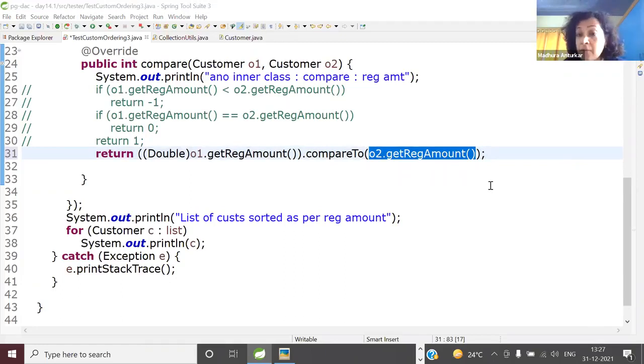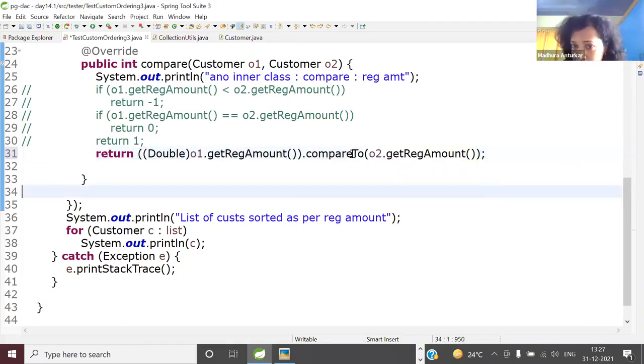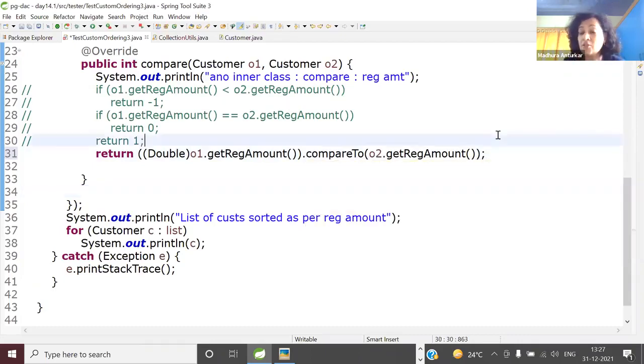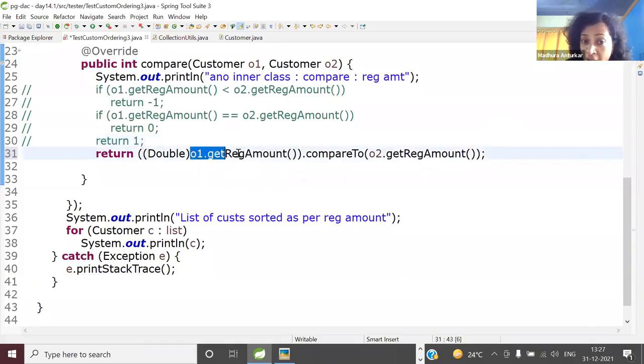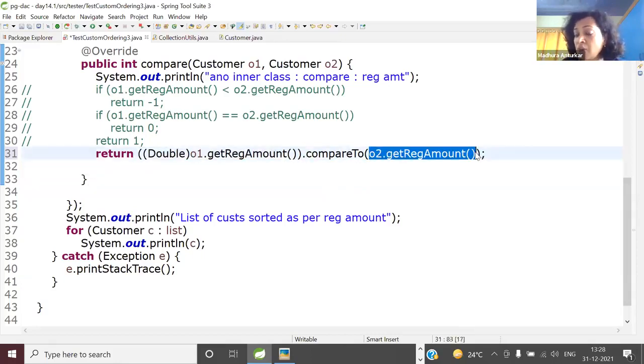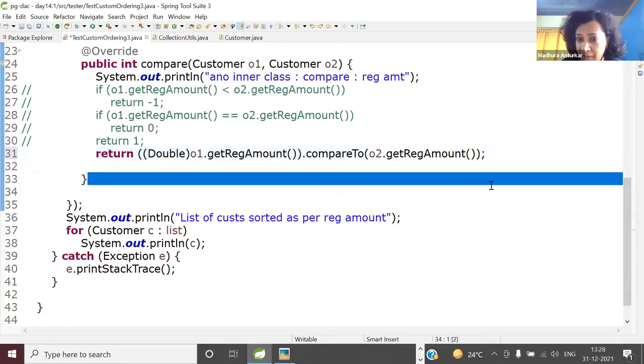Answer is auto boxing. Why? Because just take the cursor to compareTo, and it requires Double. So listen to the statement carefully. Here, I had to give the hint to the compiler that I don't want the primitive type, I want a wrapper type. So this type casting was essential, compulsory. Compiler doesn't get it automatically. But this auto boxing was done by the compiler.